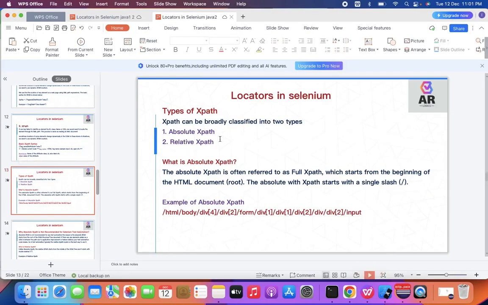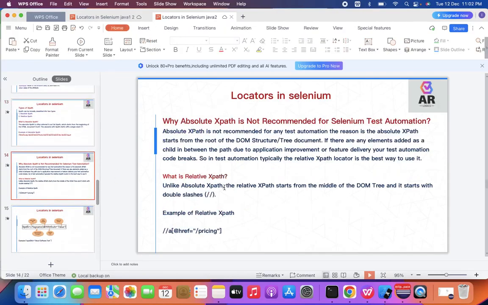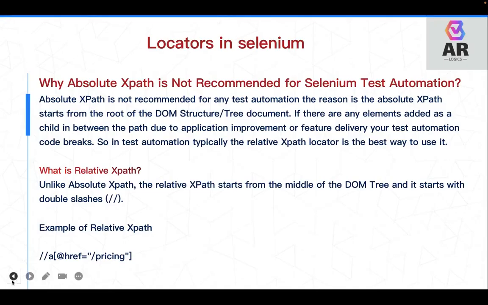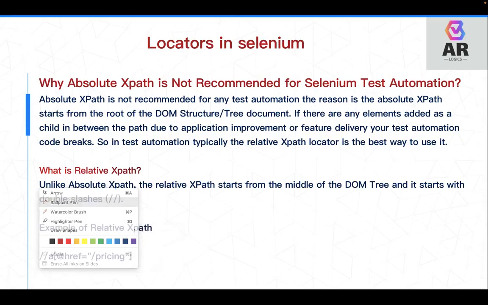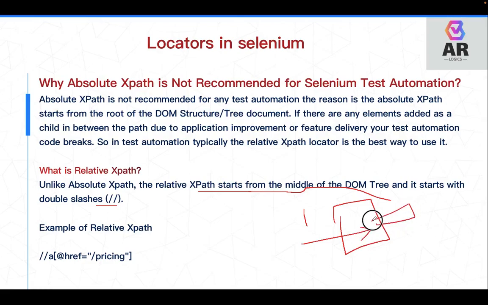Okay, the next one is relative XPath. What is relative XPath? Relative XPath starts with a double slash. It starts from the middle of the DOM structure. You don't need to write it starting from the beginning. Just as you write it with ID or class name, in a similar way we can write it from the middle of the DOM, starting with a double slash.